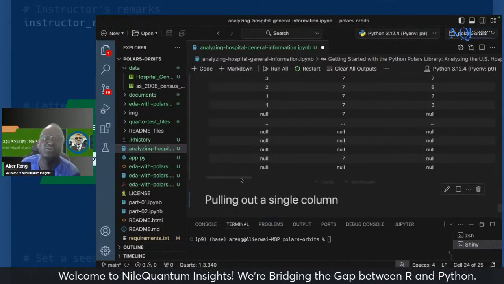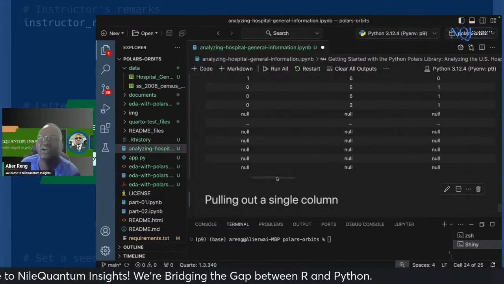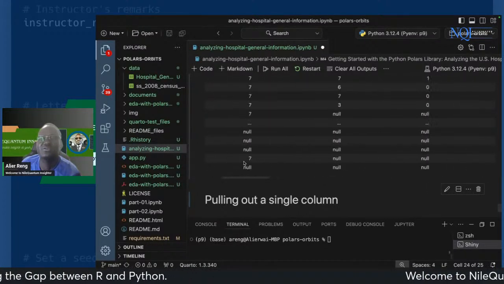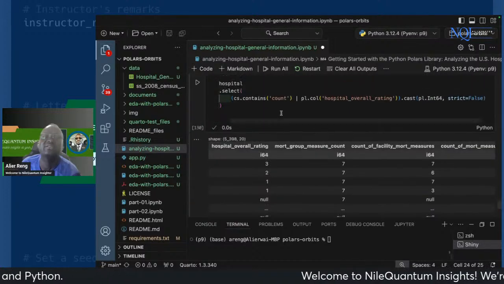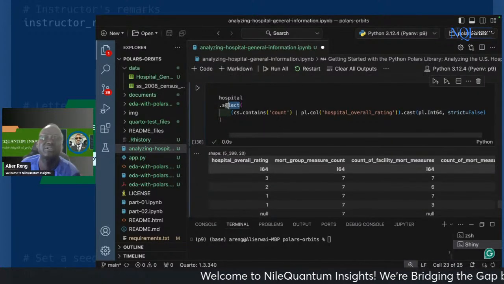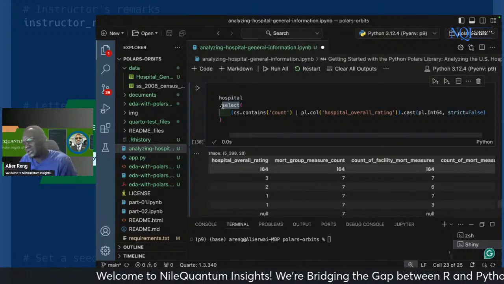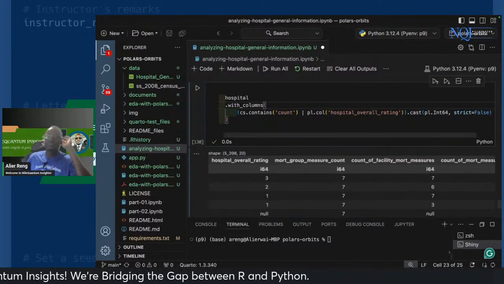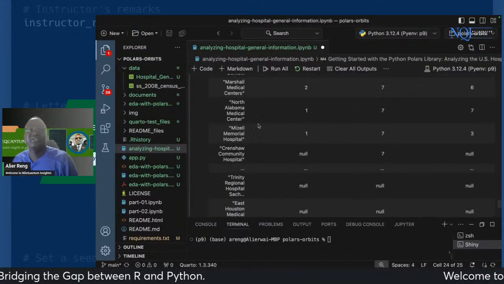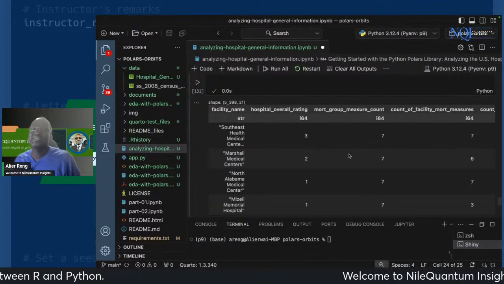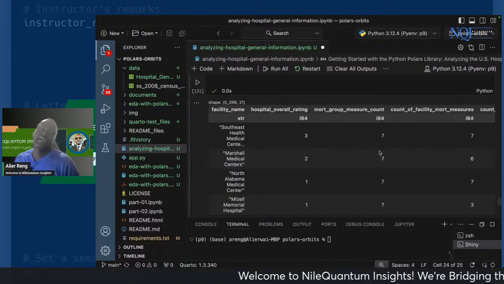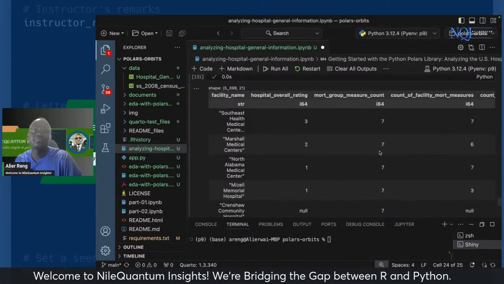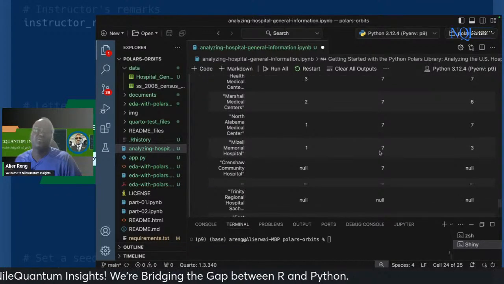But then the hospital name column has been dropped because we used the select method. So this is where you want to use with columns. And now this is what we wanted to see. Now we have all these numbers. Everything has been converted to numerical or integers.